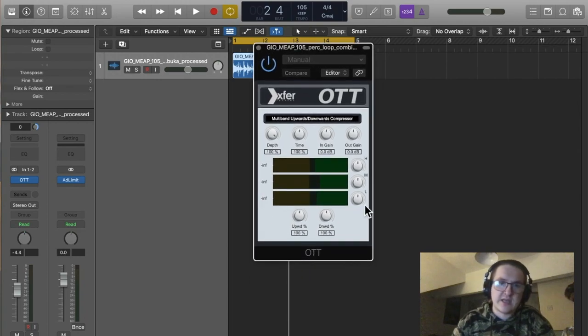So what it is essentially is a multi-band compressor. It's capable of both upwards and downwards compression. You've got levels of how much upwards, how much downwards you want there. It's multi-band and you've got these three frequency ranges, your highs, your mids, your lows. You can adjust the volume of each of those stages and the amount of compression on each of those frequency bands. Depth is the amount you want. You've got time and then in gain and out gain.